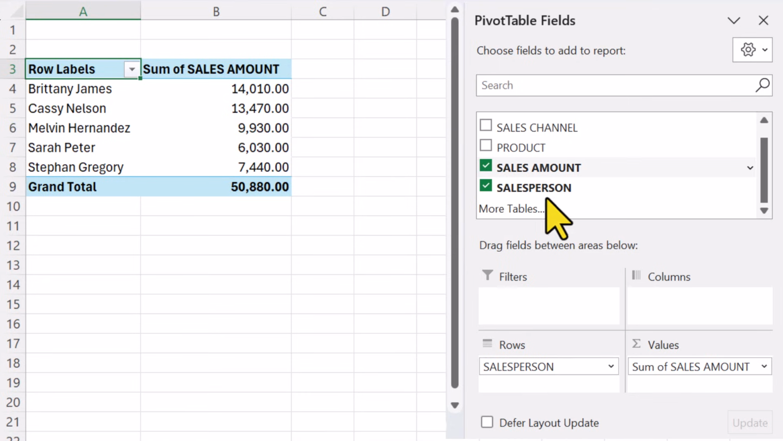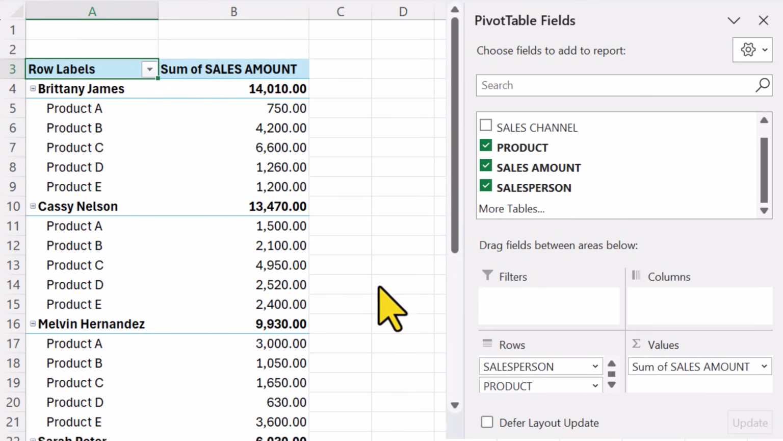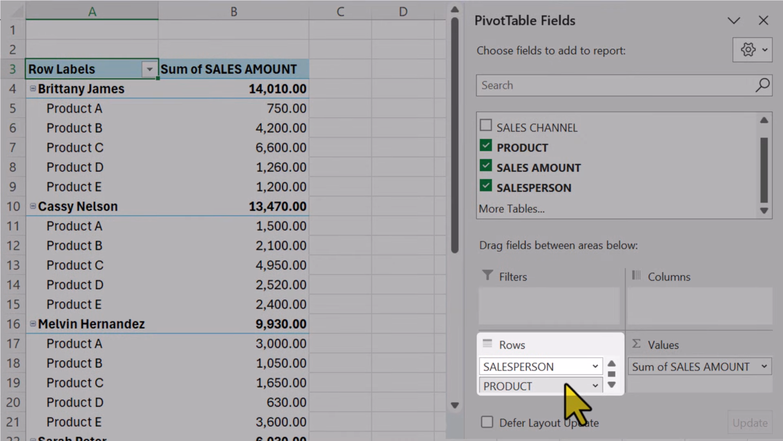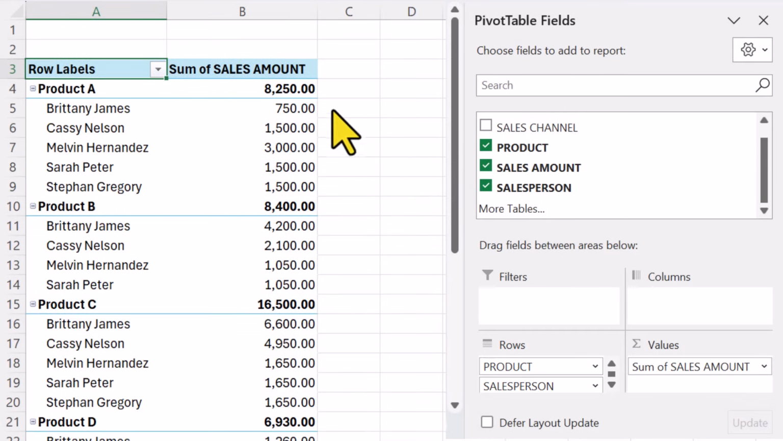For example, let's bring the products field to the rows area. If you look at the pivot table now, you see the total sales revenue generated by each salesperson broken down by product. If you want to see the reverse effect, that means total sales generated for each product, broken down by salesperson, you can easily do that by simply reordering the fields in the rows area here. Like so. Now you have the same data in a different structure.